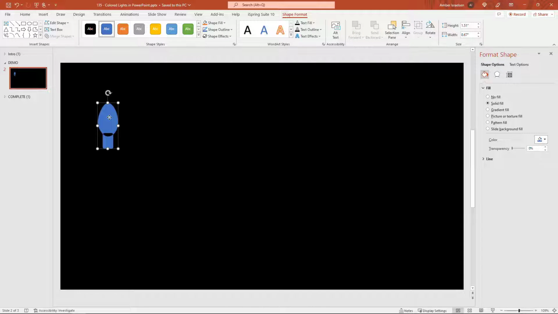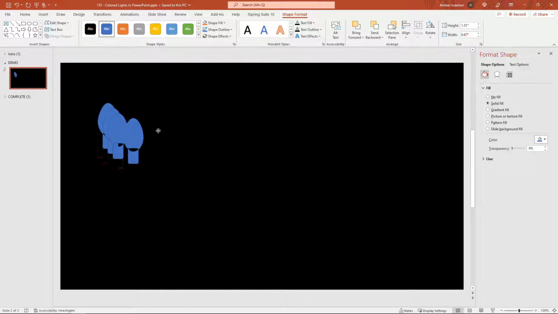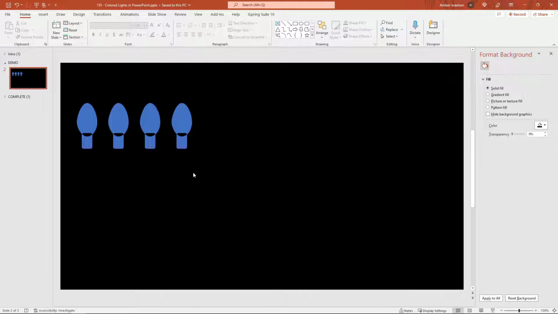All right, now we're going to need a whole bunch of these. So with the light selected, a handy shortcut to duplicate is Control D. And I'll just do four of these, kind of space them out here. And I'm going to do four different colors. If you want to do just two colors, red and green or something like that, that's perfectly fine. Again, I'm really just giving you some suggestions here.